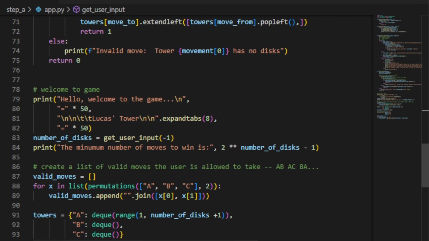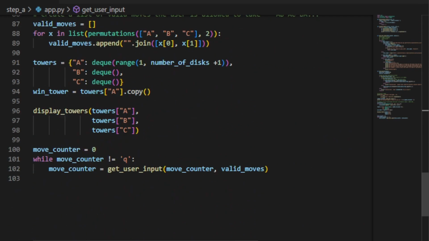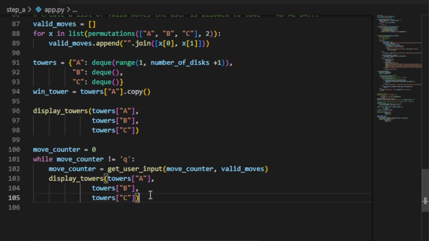So now we want to go back down to our game loop, and we've gotten a move. So let's display our lists, our towers, and we can just kind of copy this in here, and let's slide that over. Whoops.